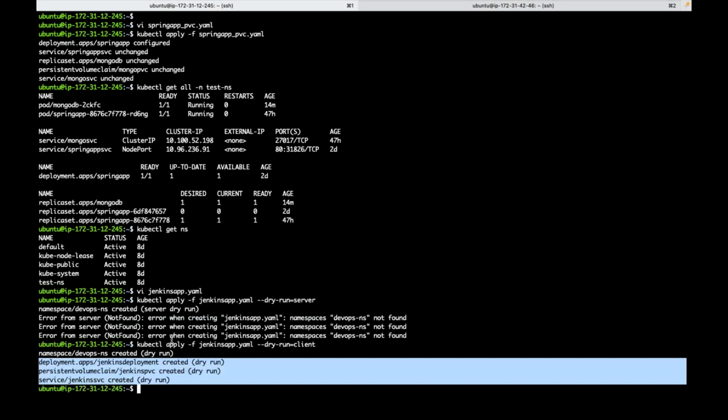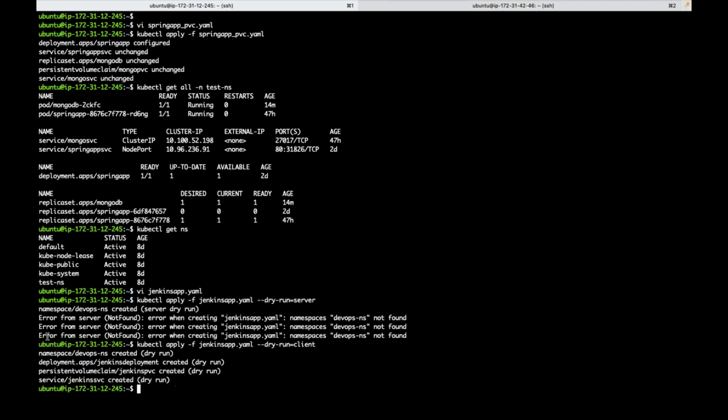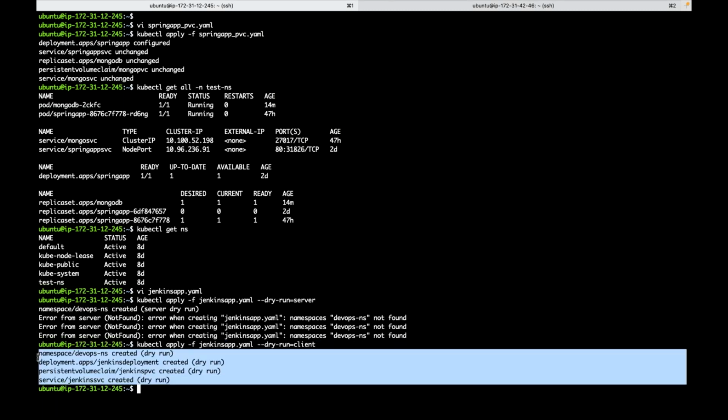So it is not actually verifying with the server. Only kubectl itself is doing the validation. Is it verifying that YAML manifest only? It is not verifying whether those resources are there on the server side.